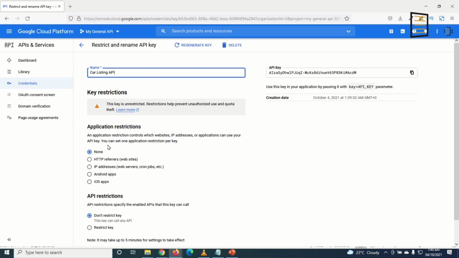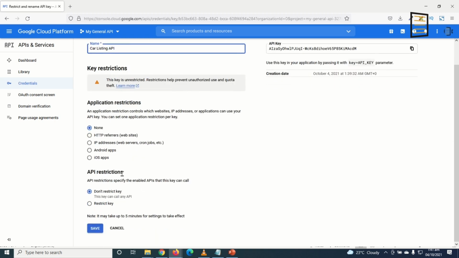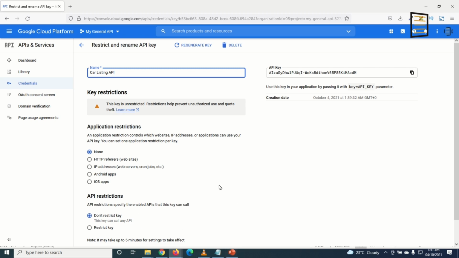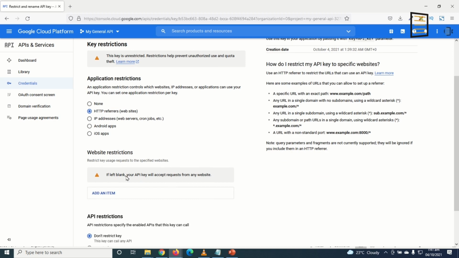So in here, I have two restrictions I can do. I can restrict it to the application I'm going to use. It can be a website or a mobile app. And then down here below, I'll restrict the API key itself. So first of all, I'll choose HTTP referrers, that is for my website. So if I want to use my API key for my website, this is what I'll select. And down here below, you go ahead and add your web address to the website restrictions.